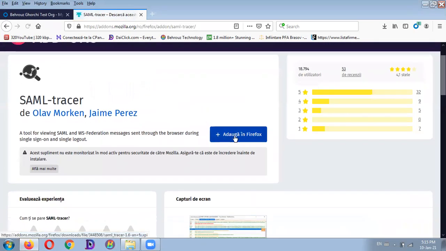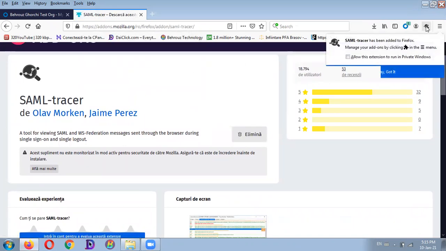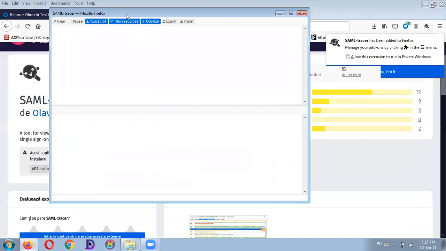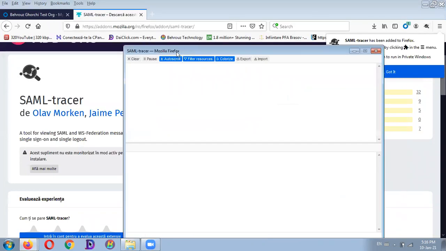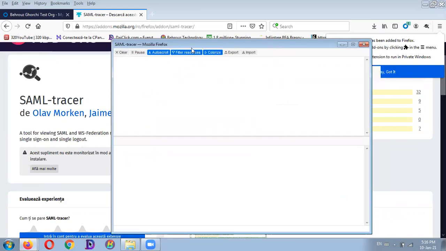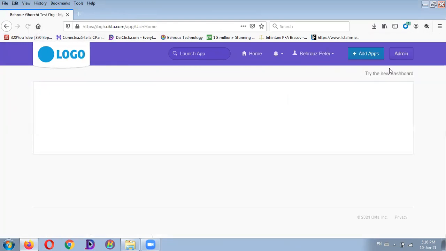Click on it, add it to Firefox, add, and I should have it here now. This is the logo that you probably will have on your toolbar. Now, this is SAML Tracer, right? So I go back to my Okta tenant or any identity provider, and refresh the page.